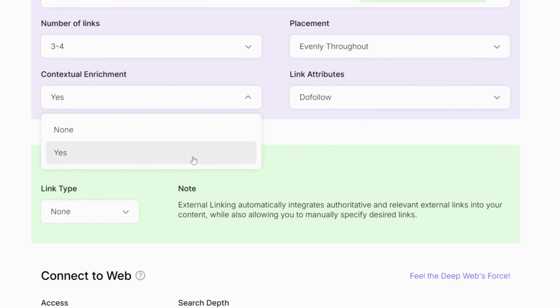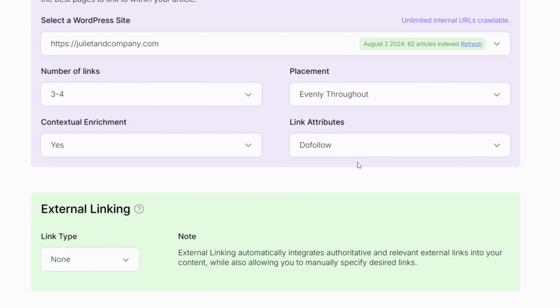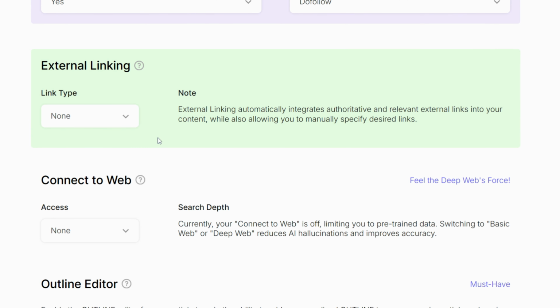Contextual enrichment, yes. And then we can add link attributes, like if we want it to be do follow or no follow. You can leave it as do follow because all of these links are going to be within your site.